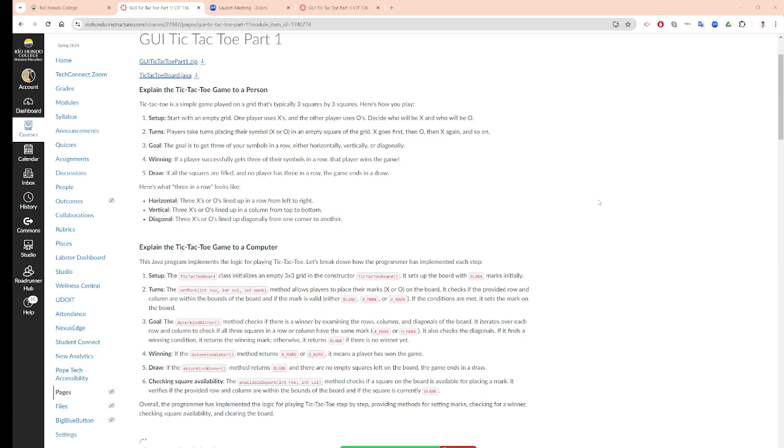Tic Tac Toe is a simple game played on a grid that's typically 3 squares by 3 squares. Here's how you play. Setup. Start with an empty grid. One player uses X's and the other player uses O's. Decide who will be X and who will be O.